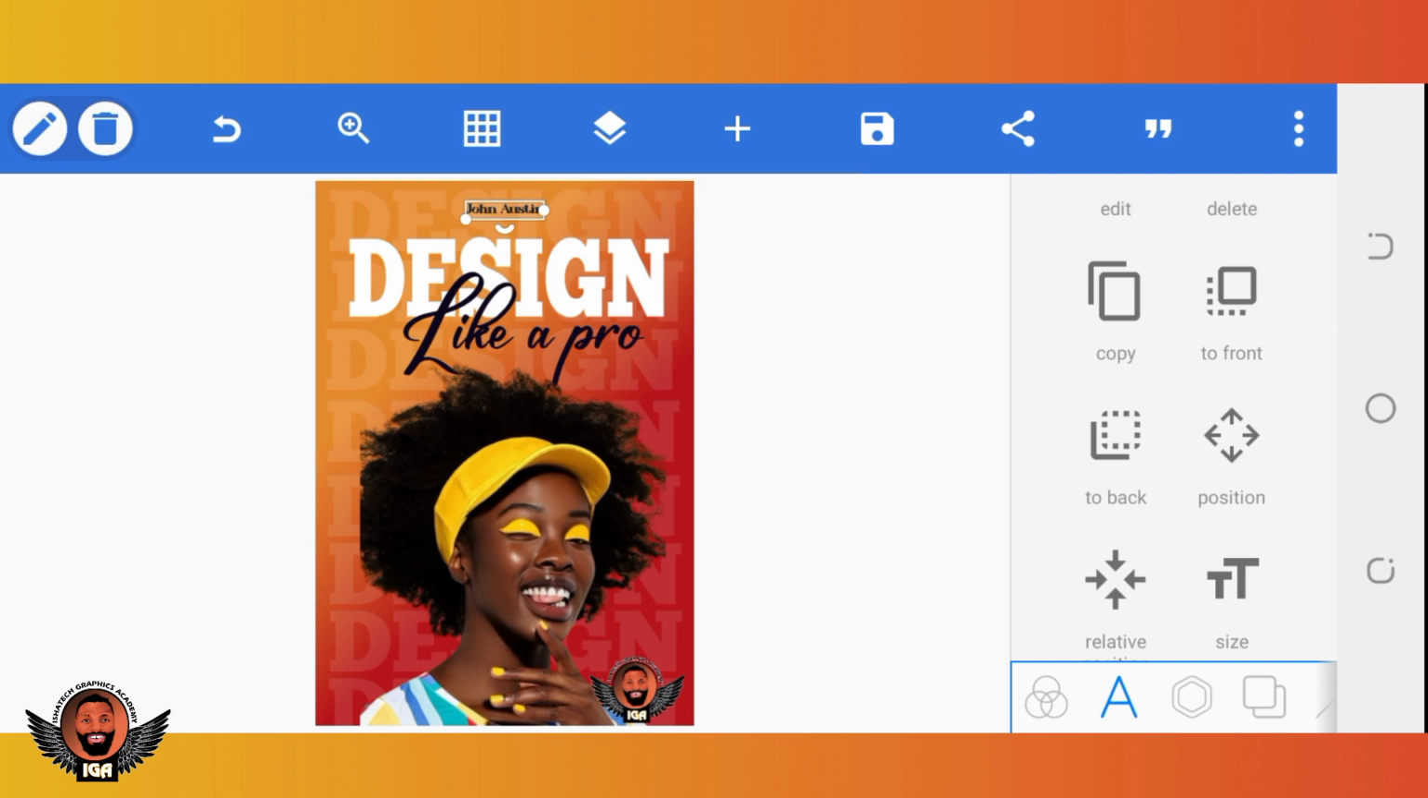Now this is how you design an ebook cover. Straight to the point, simple ebook cover.